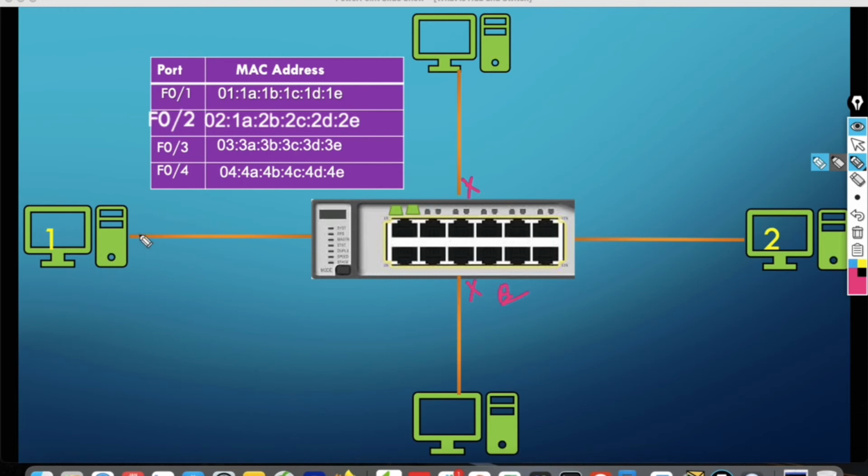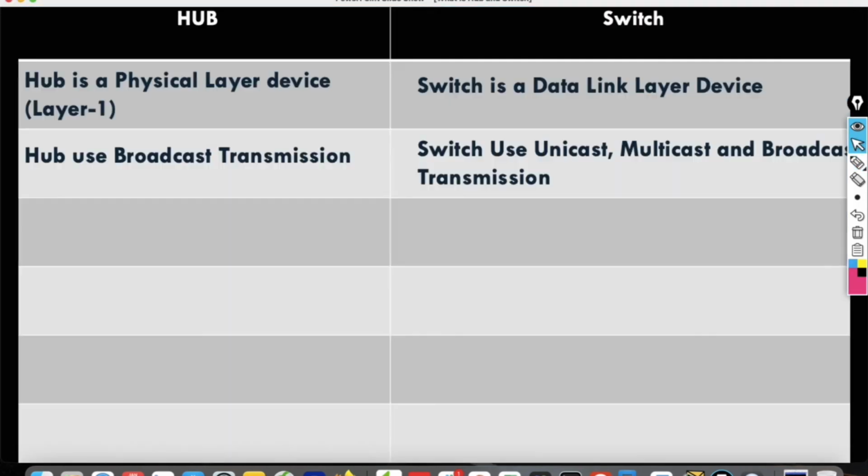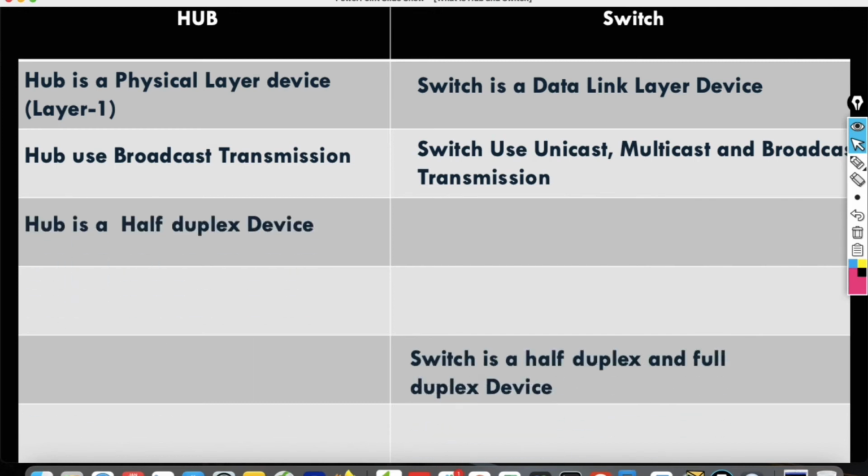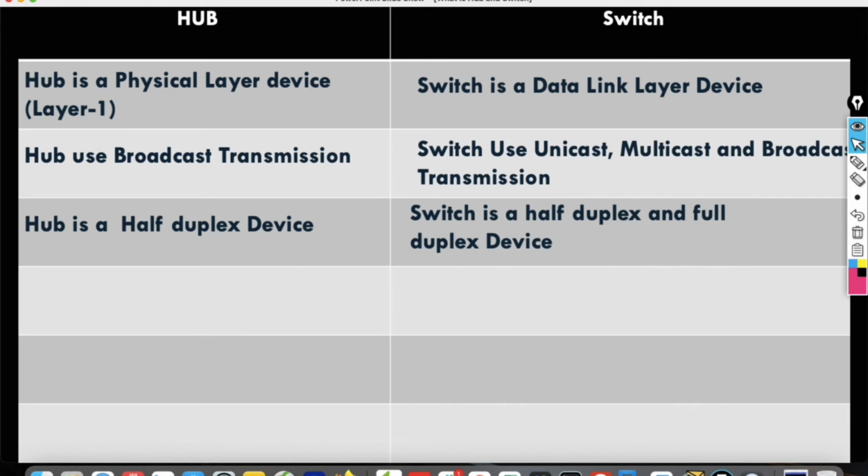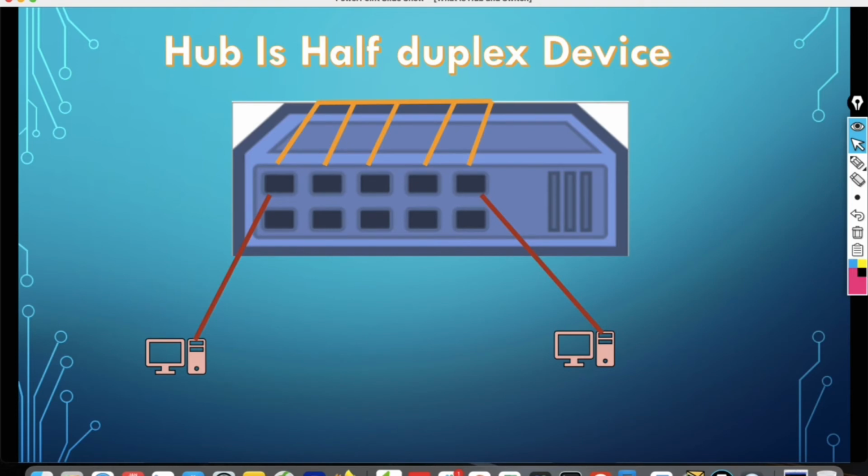So let me show you the process again. Let's see another difference here. Another difference is that a hub is a half duplex device and a switch is a full duplex device. Let's see how a half duplex device works and how a full duplex device works. So you can see this is my hub. It's a half duplex device.